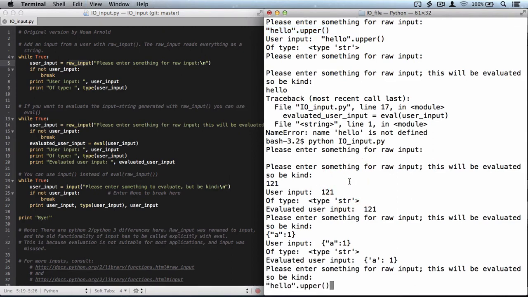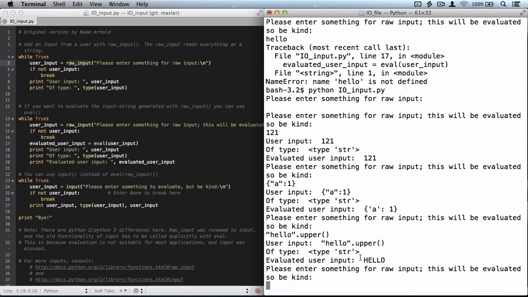Here, in the first place, it's treated as a string, but then it's actually evaluated. This is the evaluated user input. It will be hello, the result of evaluating that whole thing. And that's why I'm saying so be kind. The reason is that it's very dangerous to do. You're asking for some input from the user, and then you evaluate it. The input of the user could actually be a full Python program that does really nasty things, for instance, deletes all the files on the file system, or sends spam, or whatever.